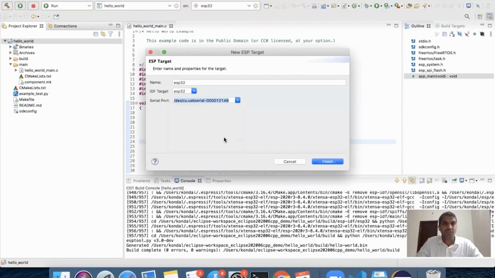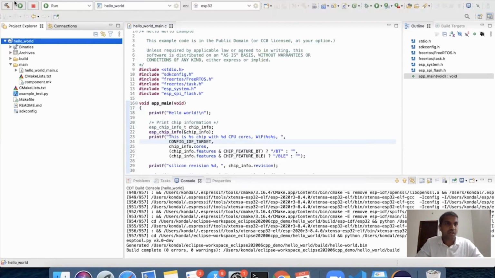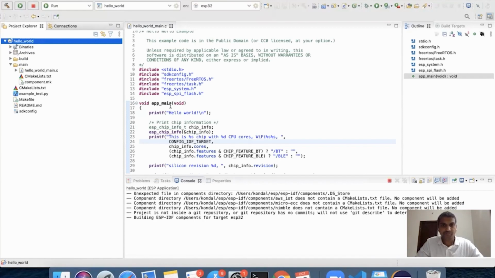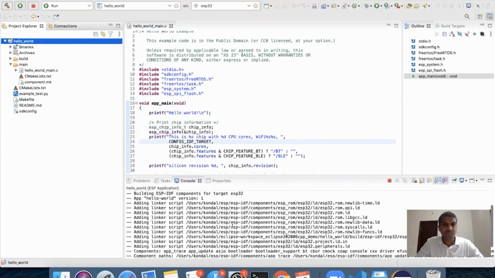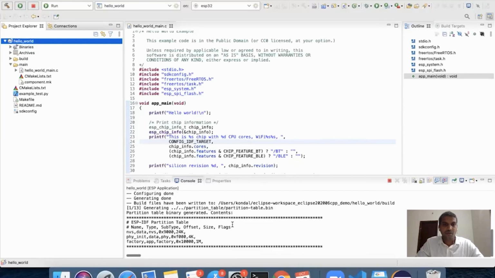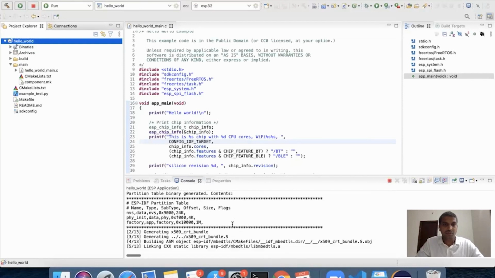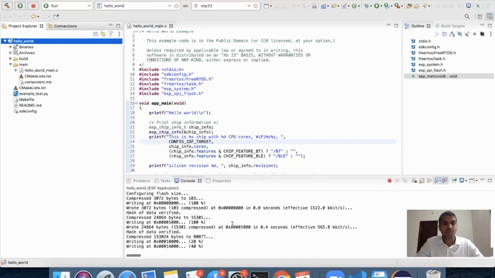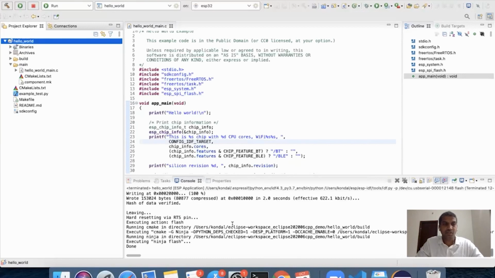So let me check whether I selected the right serial port. So this is the serial port for my device. Here is my device which I'm trying to program. This is ESP32 rover kit. Fine, so click on finish, and you can just click on run. So this will actually flash it to the device. All right, so it's going to flash it to the device now. It's trying to connect to the serial port and writing our app to the board.